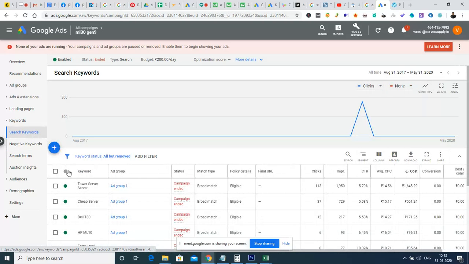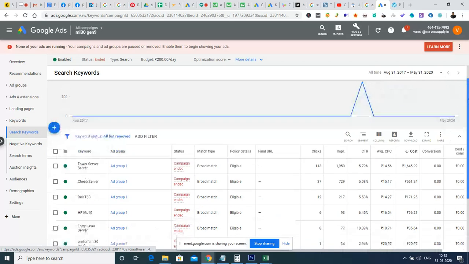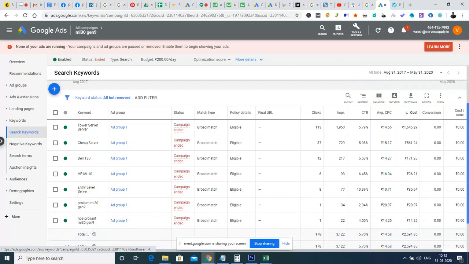Search keywords are here. So this is what people searched: tower server, cheap server, Dell P30, HP ML10, etc. These are the keywords that have been targeted, and for these keywords we can see the impressions and clicks we received, the click through rate, and the cost we spent. We'll also get the cost per click. Average CPC, cost per click, will be 14 rupees, 15 rupees, etc. for these keywords. This data will be available only for a particular campaign once we open this keyword, right?